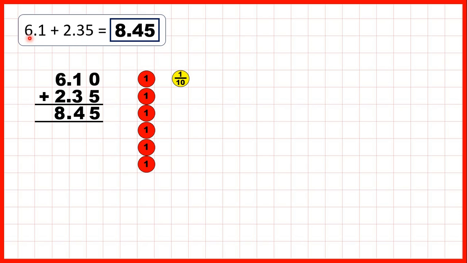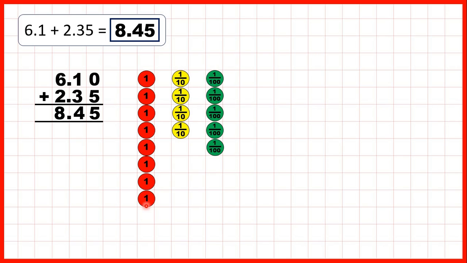Now let's look back to this first question and think about what we did. We started with 6.1, so that's 6 ones and 1 tenth. To add 2.35, first we added the 5 hundredths, so we can add 1, 2, 3, 4, 5 hundredths place value counters. Then we added 3 tenths, and finally we added 2 ones. That gave us 8.45, so 8 ones, 4 tenths and 5 hundredths.